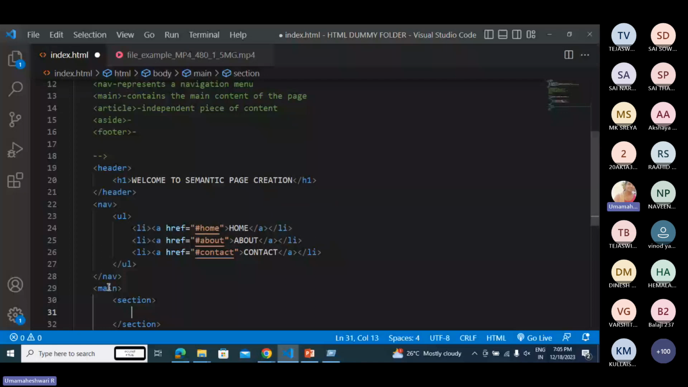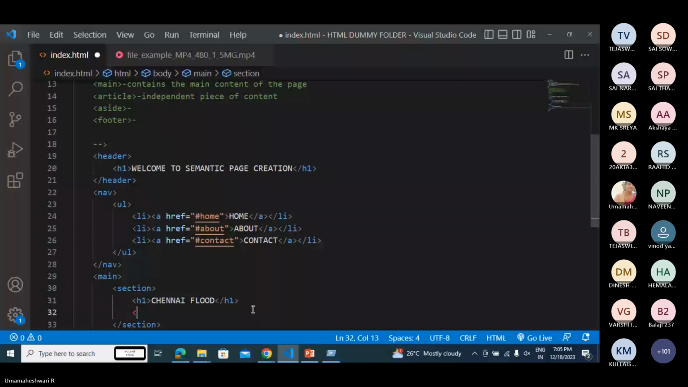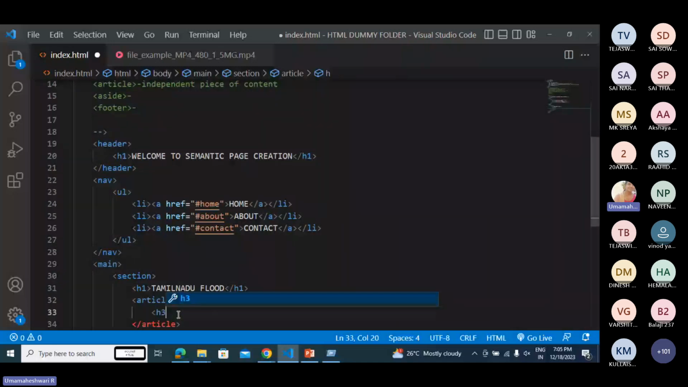Let's say, what is the new update? Chennai flood. I'm just giving the news to be Chennai flood, and then I'm creating an article, or we can say Tamil Nadu. So inside the article, let's give the heading, but what is the subtopic and what is the image you're going to add, that we can give inside the article. So article is an independent piece of content.